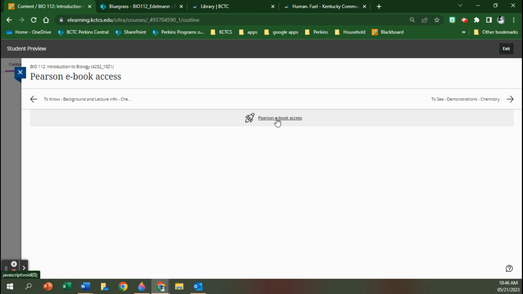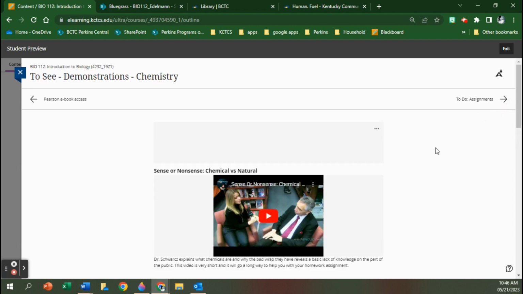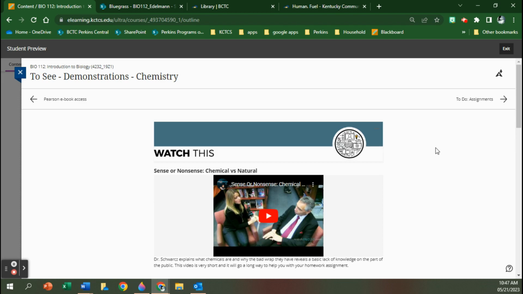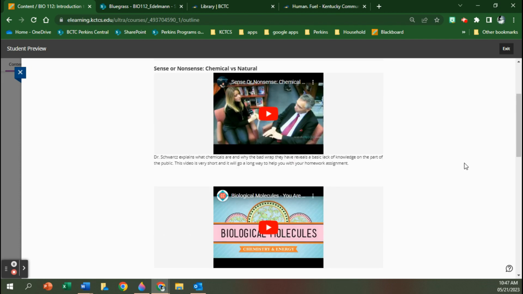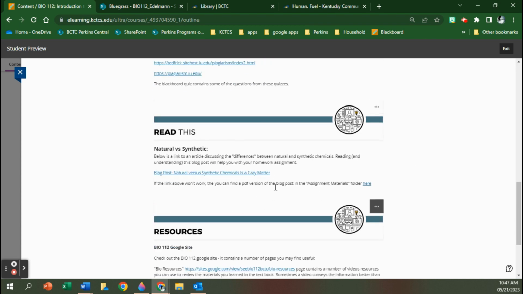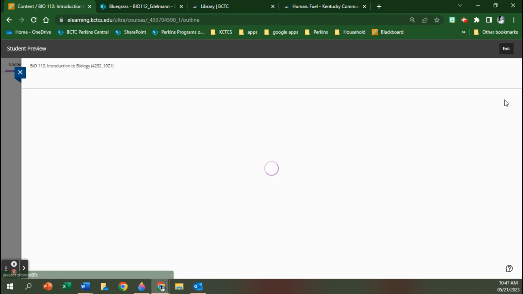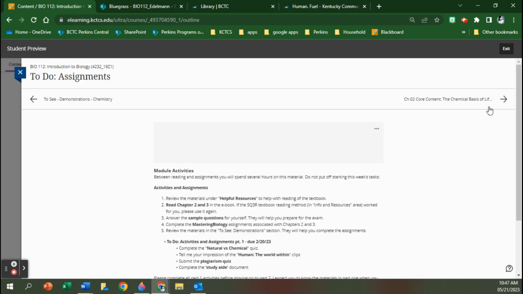And then here is the ebook access. You click on it, you get to the book. You've figured out how to do that by now, right? These demonstrations, make sure you watch those. Those will help you with the assignment. So basically, the answers for the natural versus chemical are largely in here and in here. So make sure you read those before you go in for the assignment, natural versus chemical. Here are the assignments.